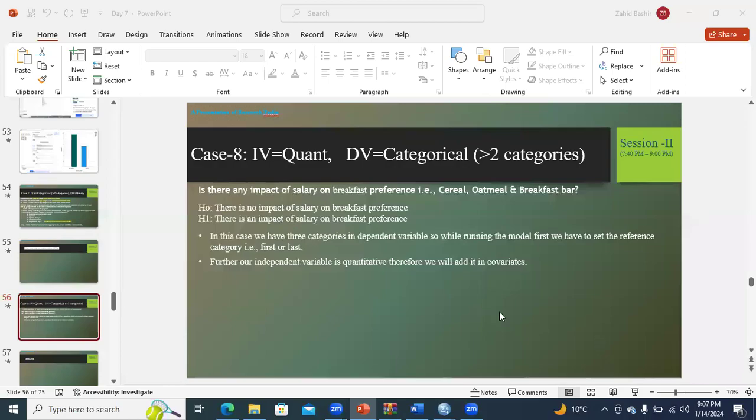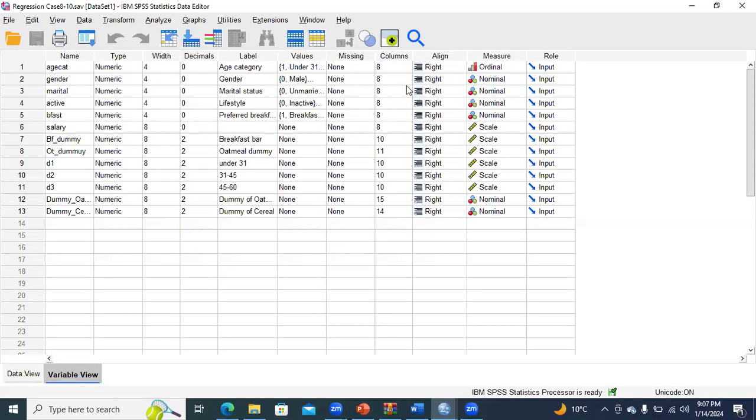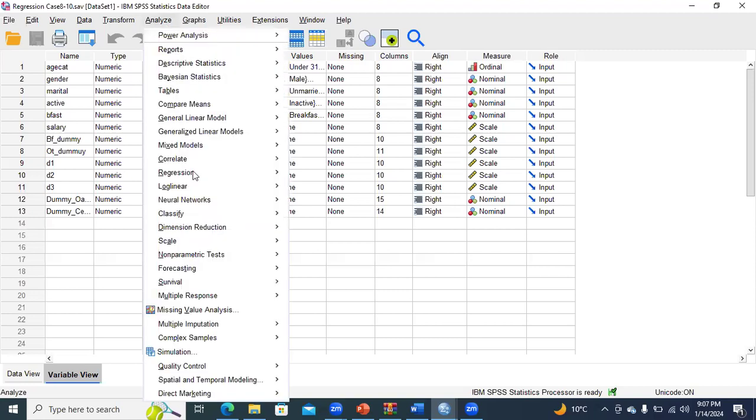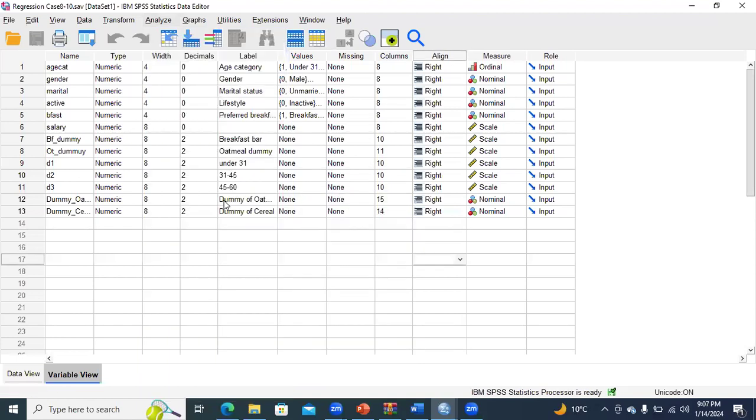All right. In case number 8, as I have referred to you, we have an independent variable which is quantitative and our dependent variable which is categorical, having more than two categories. So what we need to do is go to our data, go to Analyze, go to Regression, then go to Multinomial Logistic. Why are we using it? Because our dependent variable is basically categorical.